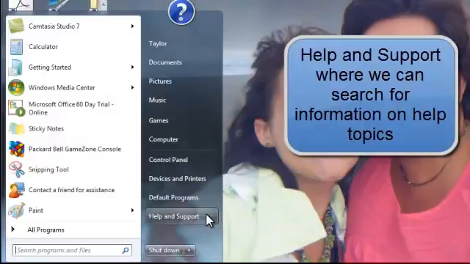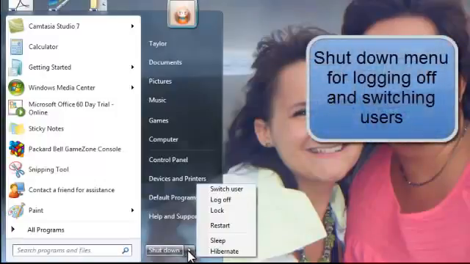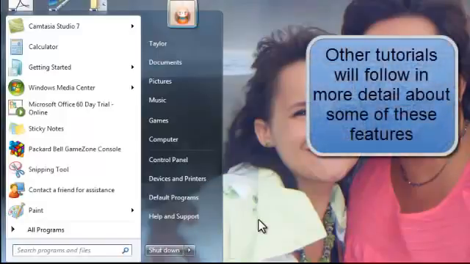And lastly, at the bottom we have our shutdown, where we can switch user, log off, restart the computer, sleep, hibernate, and we can shut down completely. Now some of these areas I'm going to go into in a lot more detail in other tutorials.